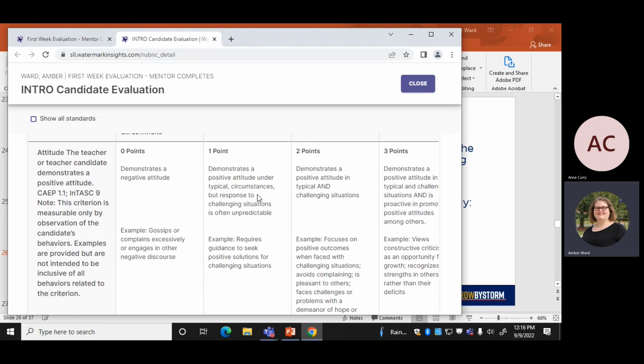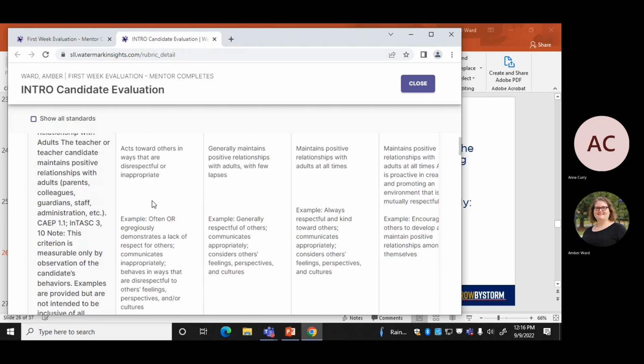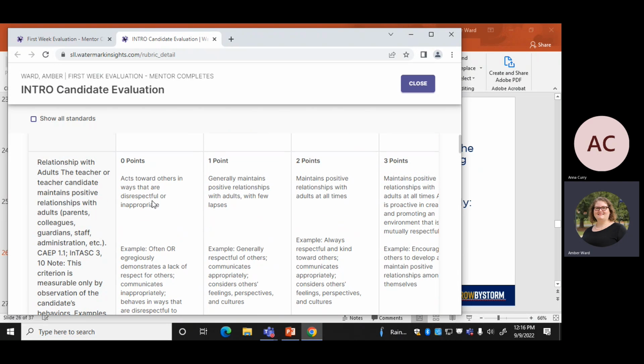And these are the things they're going to be looking for that first week while you're out there. Attitude: if you're demonstrating a positive attitude. Relationship with adults: you're maintaining positive relationships with adults, meaning parents of students, if you come in contact with parents, colleagues, administration, staff, etc.